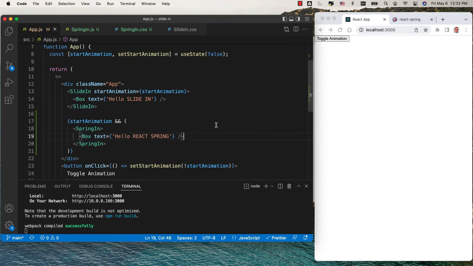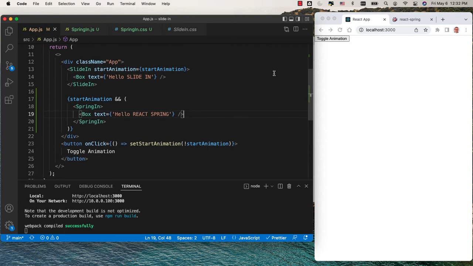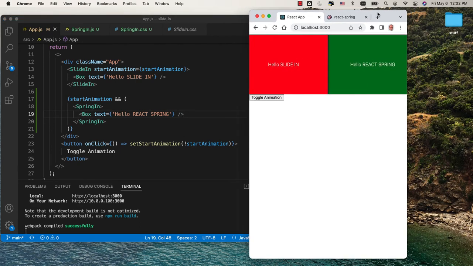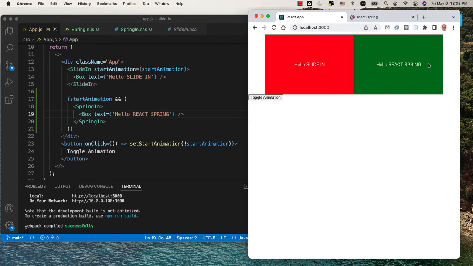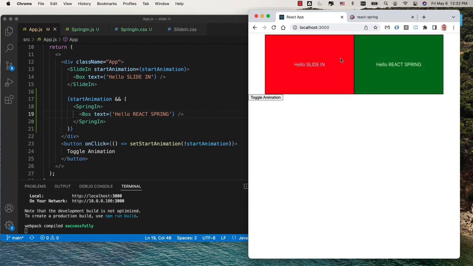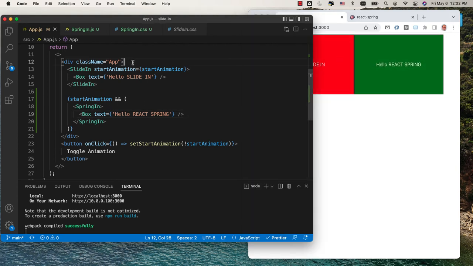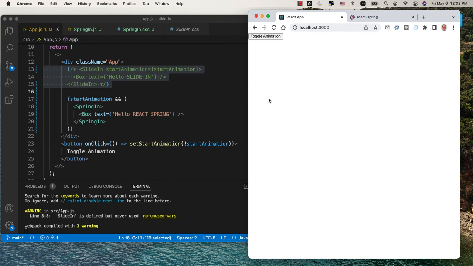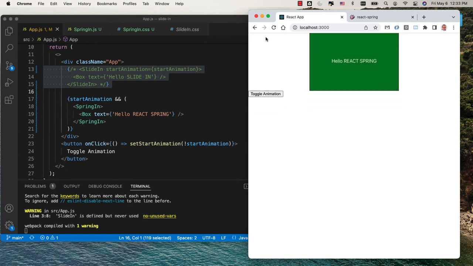All right, so let's see if this works. So you could see how the ReactSpring version is much more jumpy, right? It flies in and it like bounces in. Let's actually maybe remove the slide in for now just to see the difference. It comes in and it bounces in.